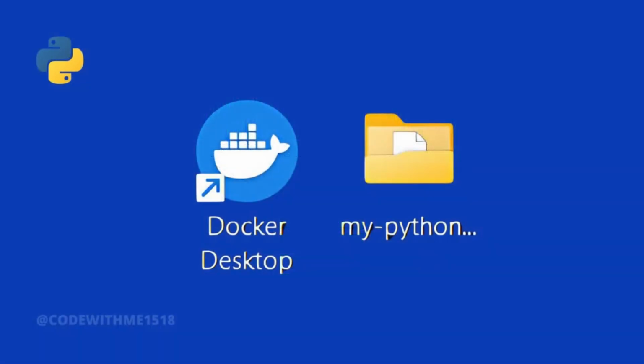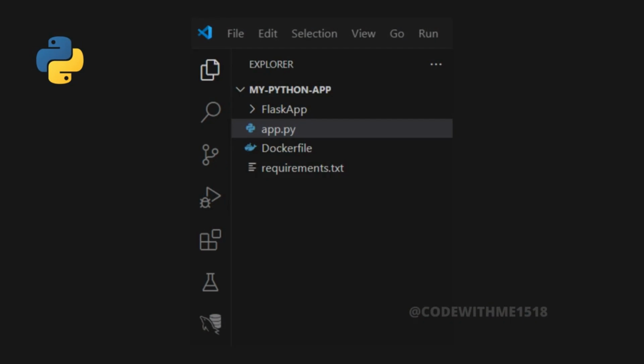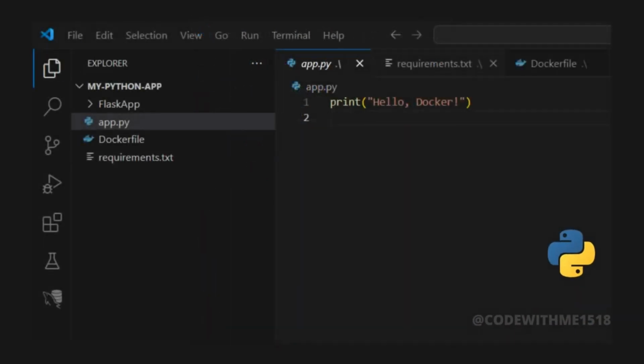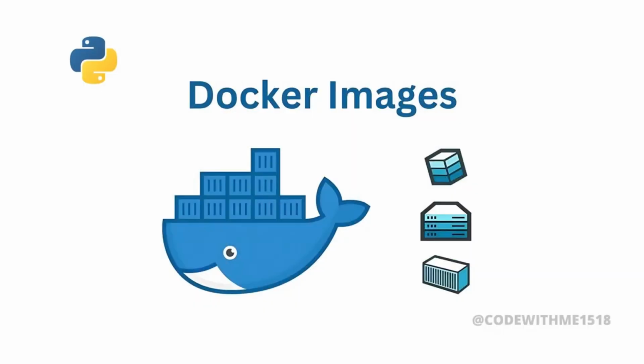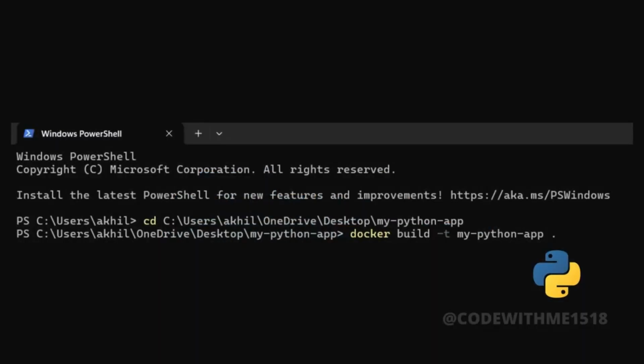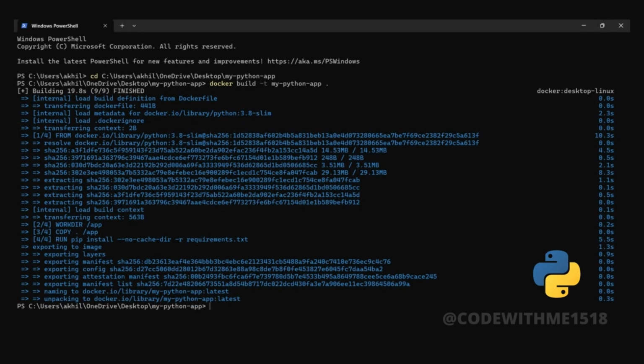First, we need to create a Dockerfile, which defines what will be inside our container. Let's start with a simple Python app. Now, let's create a Dockerfile in the same directory as our app.py file. With our Dockerfile ready, let's build the Docker image. Run the following command in the terminal. This command builds an image using the instructions in the Dockerfile and tags it as MyPythonApp.